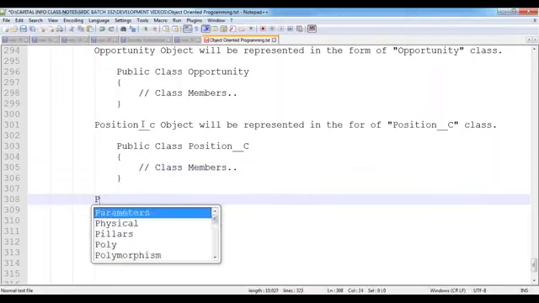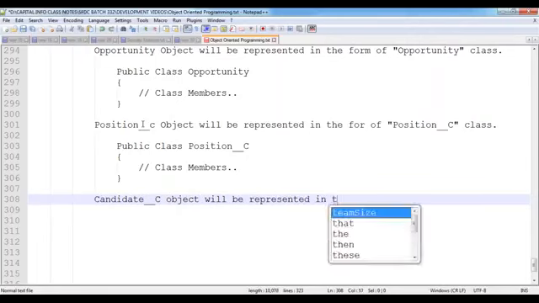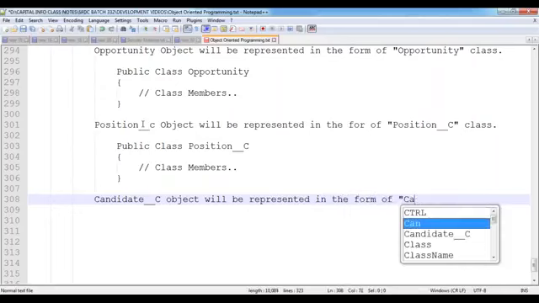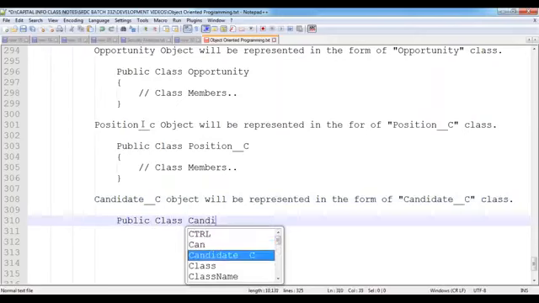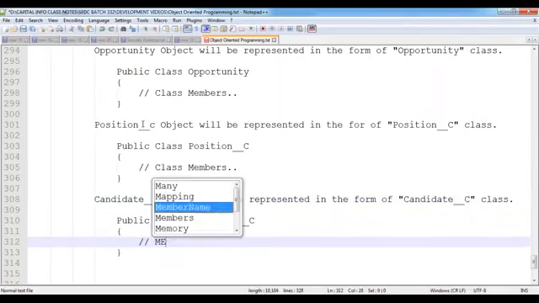I'm having the candidate object here, for example. Candidate object will be represented in the form of candidate underscore C class. For example, it will be having public class candidate, and it will be having the members.